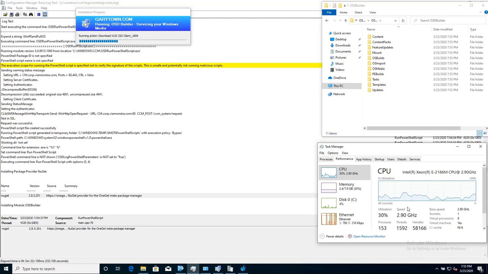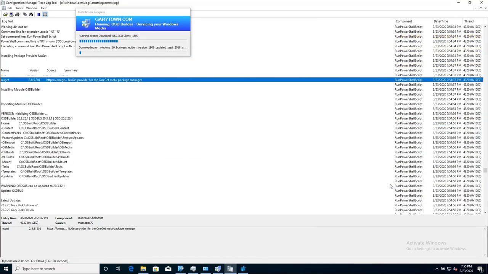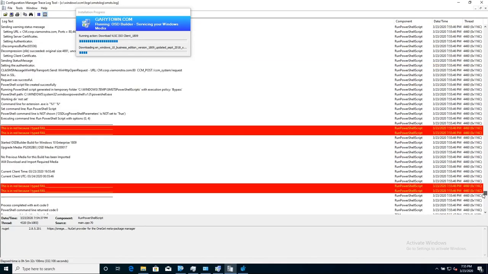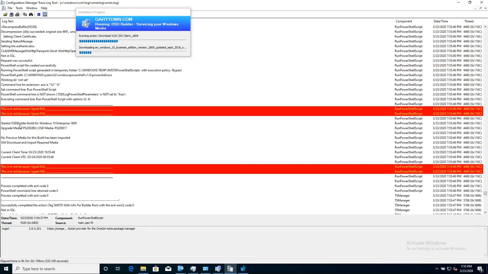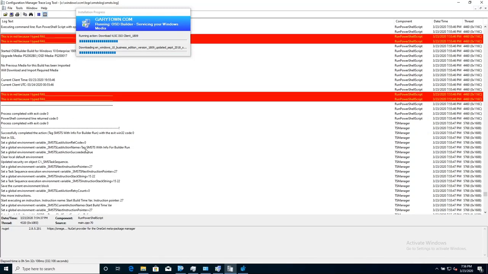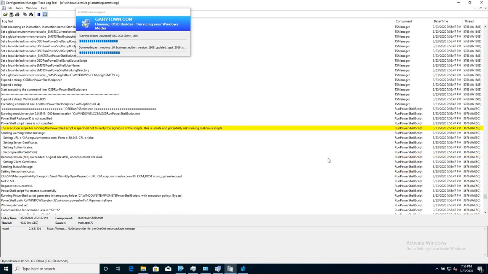All right. And it has gotten away from me here. And it's already on ahead. So right here, it started doing the build for 1809. It is using this upgrade media and this OSD package media. There was no previous data imported, so it's going to go ahead and download and import the required media right now. And then a couple timestamps. All right.